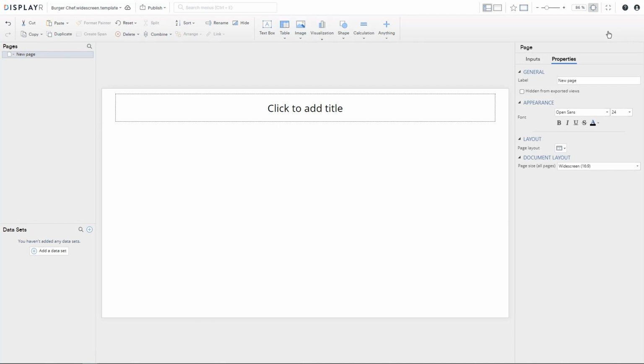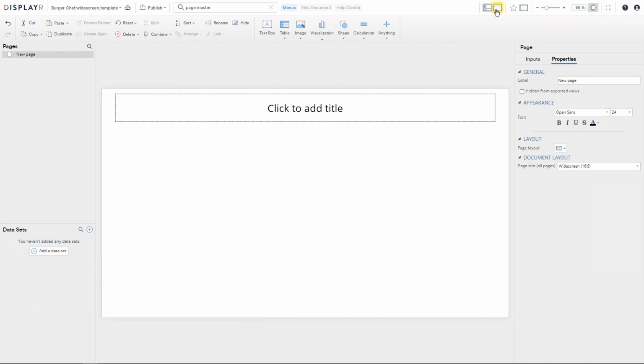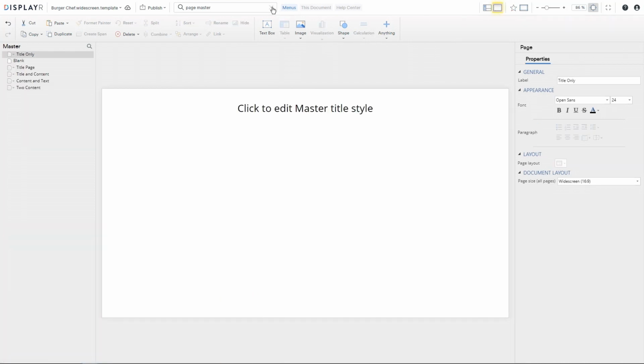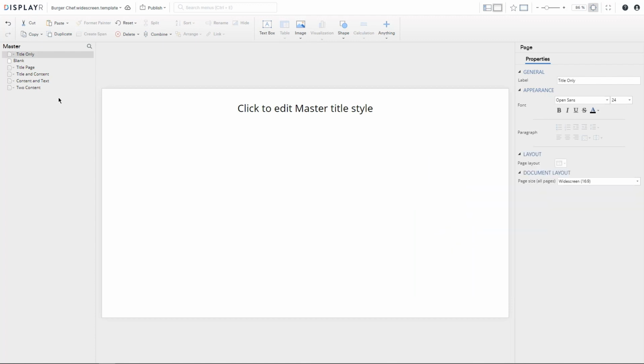Once my new Displayr document opens, I'll click on the Page Master button. I can find it easily using the search bar, which highlights where it is in yellow. I'll click the Page Master. This opens the master slides that contain all the default layouts for all the different page types. Here you can change the titles, text box formats, and default chart colors to reflect your PowerPoint template.